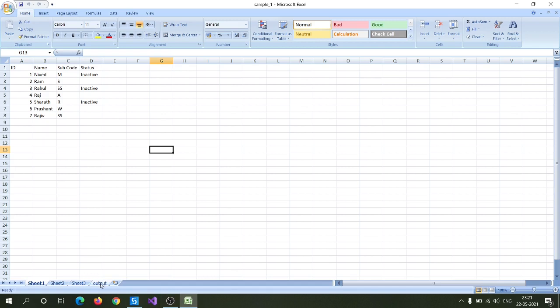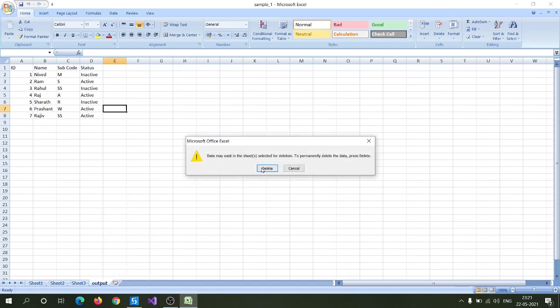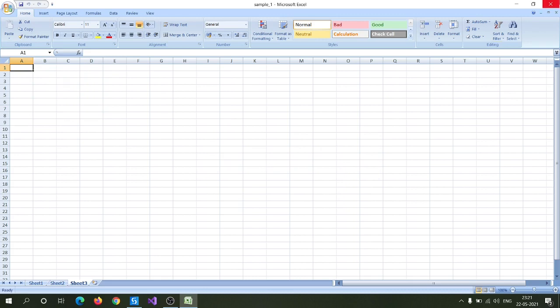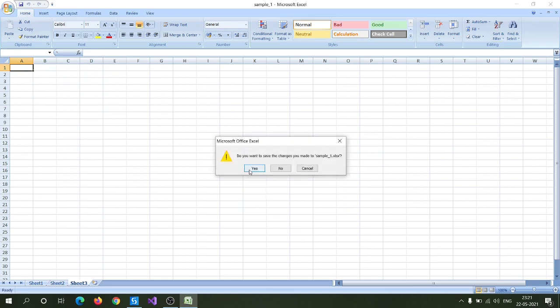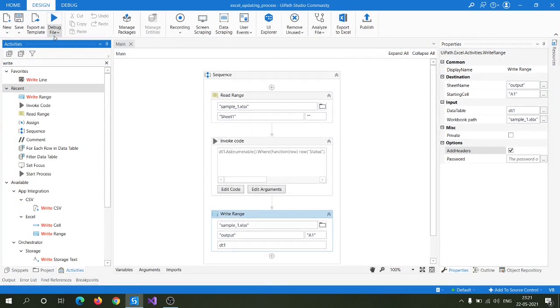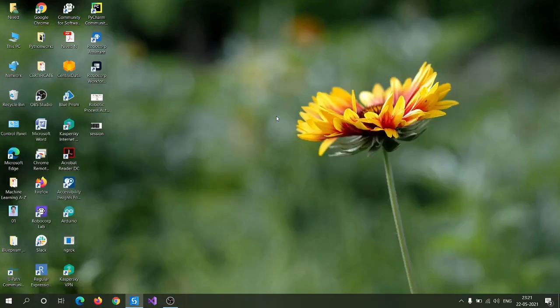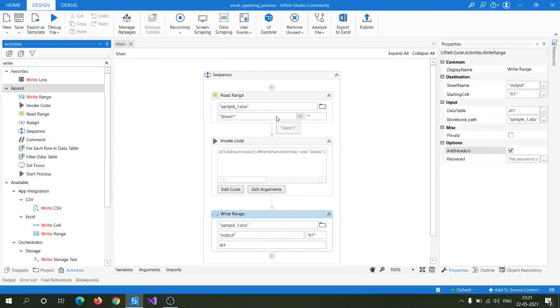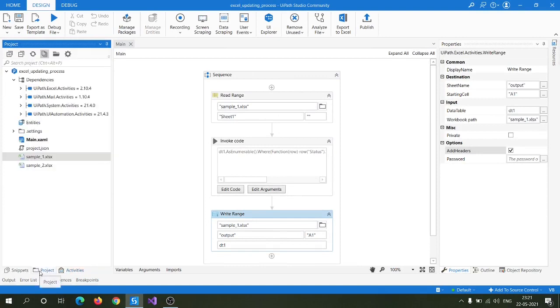Now let me delete this sheet here to see the output correctly. So let me close this. Let's see whether it works fine or not. Let me click on run. Let's see whether the output is correctly obtained or not.